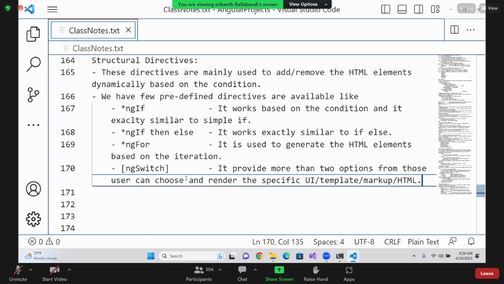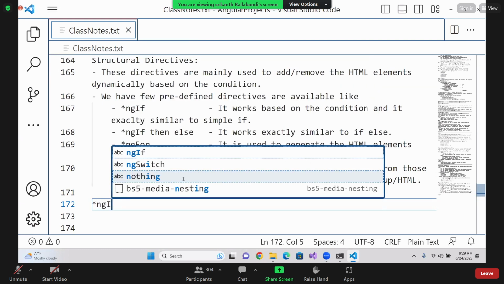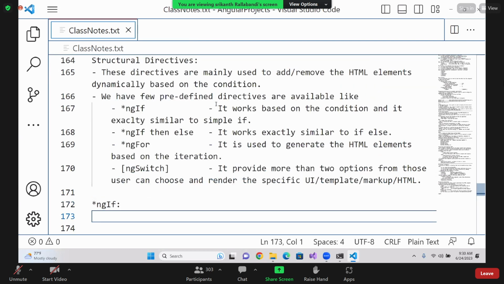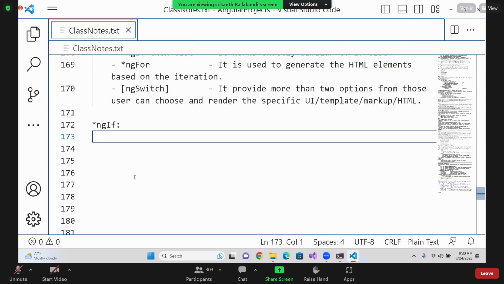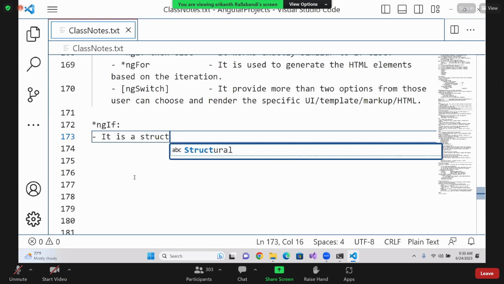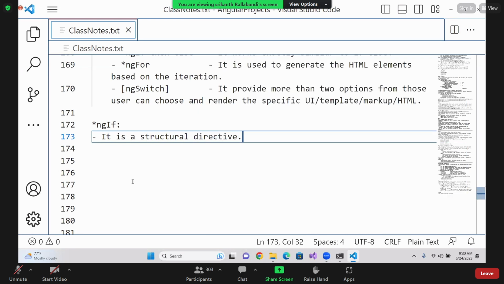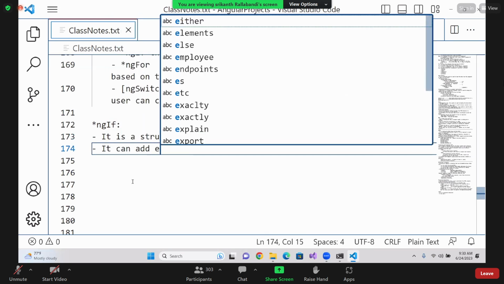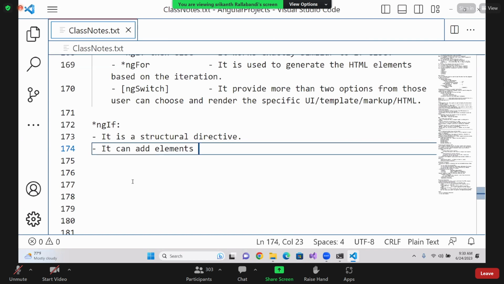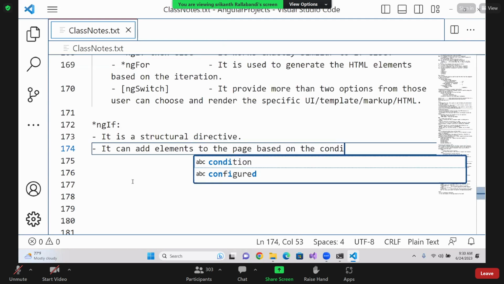Now we will start with ng if. How is it going to be? I'll be using ng if here. Now what is ng if? First we will see ng if. It is a structural directive. It can add elements to the page based on the condition.